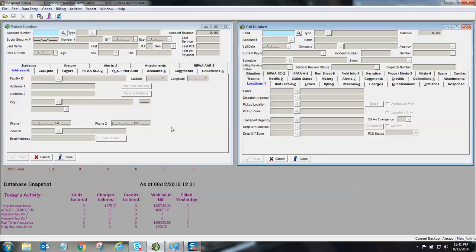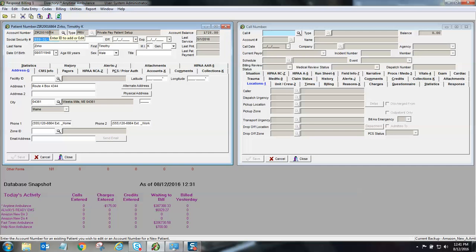So from that point, we need to go to the patient, because remember, prior authorizations are stored on the patient now in version 5.13. They're no longer stored on the call, but they're stored on the patient. And that makes sense because it's an authorization for a series of patient transports, not just a single transport. So we go to the patient. So I'm going to bring up the patient in question that we're working with today.